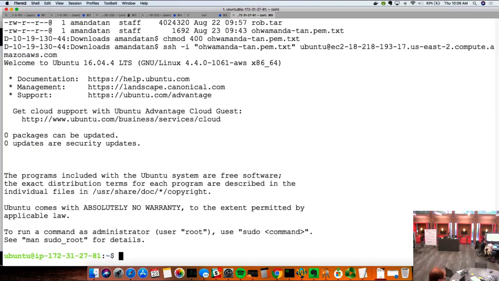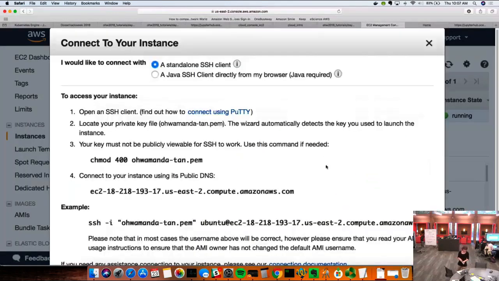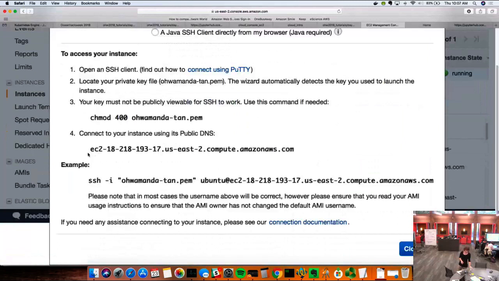Quick point, ubuntu is your username for when you create an Ubuntu machine on AWS. If you create another kind of machine not with Ubuntu, the username that you used to log on might change. So for example, if it's an Amazon CentOS operating system, the username would be ec2-user. So always go to this connect thingy here and make sure that you are aware of the username to use when you log on.